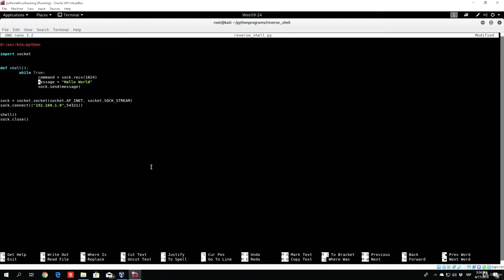Even though this function will be in an infinite loop, we need to code something that will make it quit right after we specify a certain command. So let's say, for example, if we send Q to this reverse shell, it will terminate and close the connection. So first of all, we need to receive the command, then if command equals Q, we want to break out of this program, and then we will perform the sock.close.